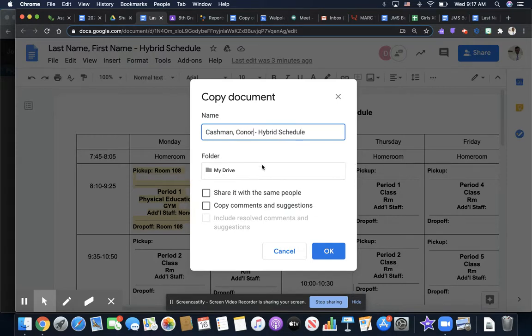Then you can go share with the same people, and that should actually, no, don't worry about that. I'll have you share it with us afterwards. Otherwise, it'll be shared with the entire staff. So do not click that. Hit OK.